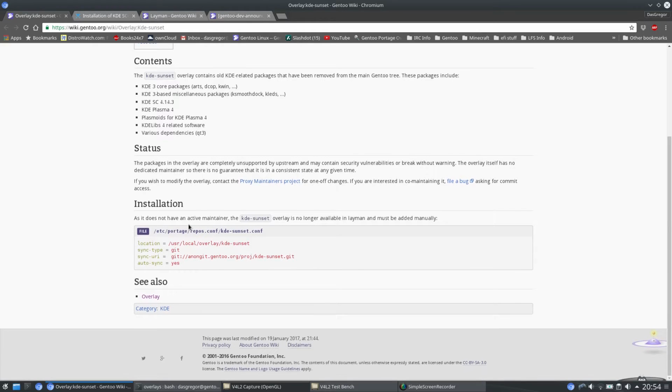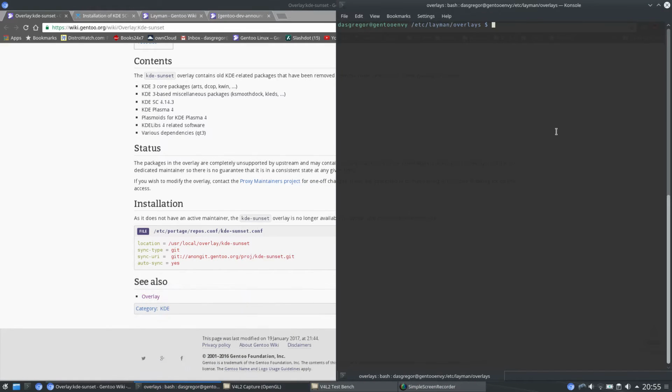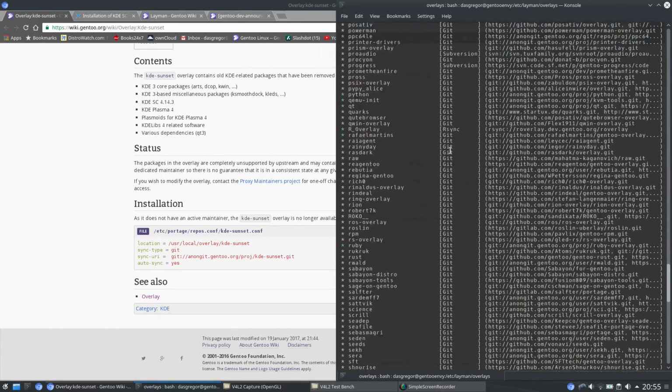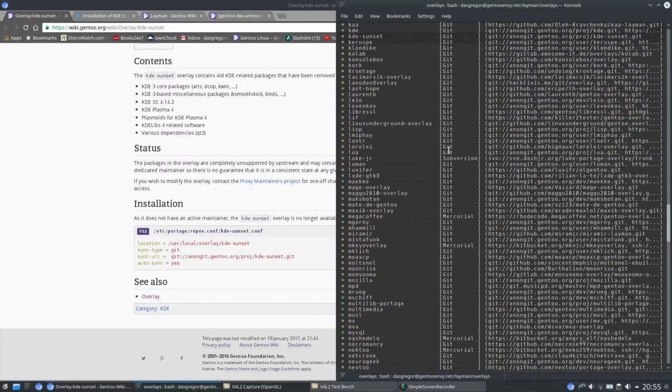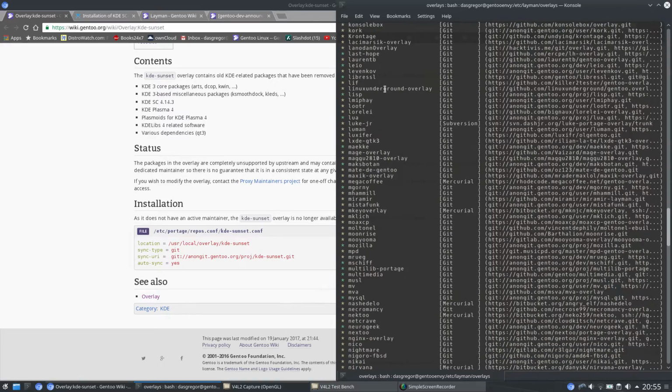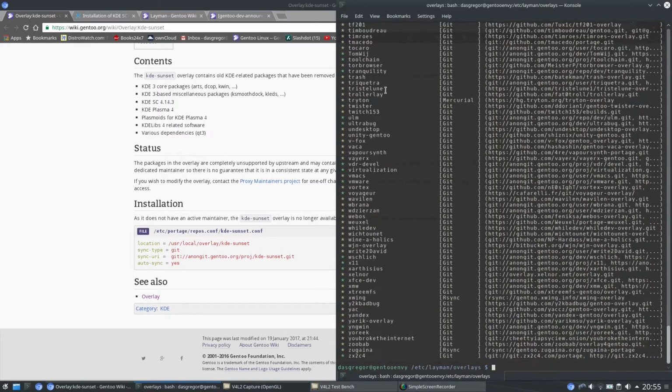So installation, super. All right, let's look at what this says. As it does not have an active maintainer, the KDE Sunset Overlay is no longer available in layman. Well, that might explain a few things, because over here, when I did a layman -L to fetch the remote list, and there's a lot in there, but we'll just kind of scroll up here to the K's, we will see that we have KDE, and oh my goodness, it's in there. You know what? It's in there because I've already done this, and I thought I had removed it and backed everything out, and oh man.